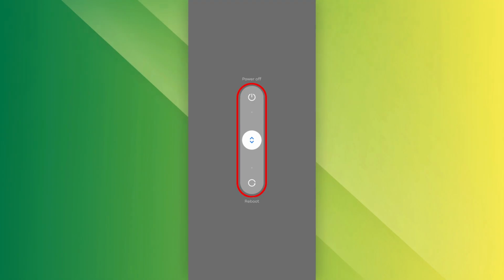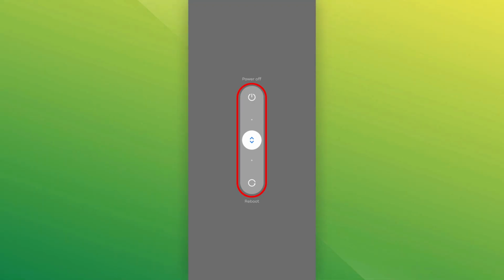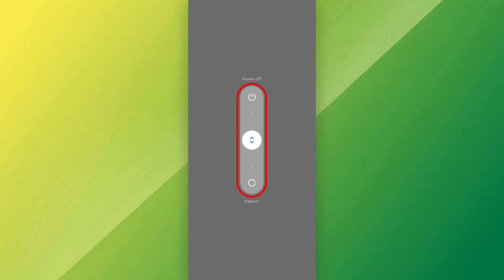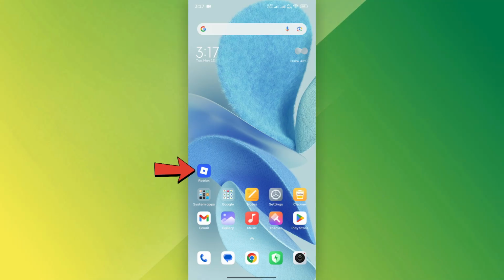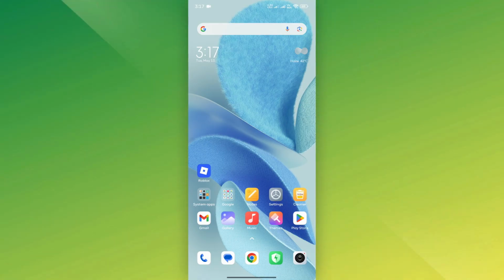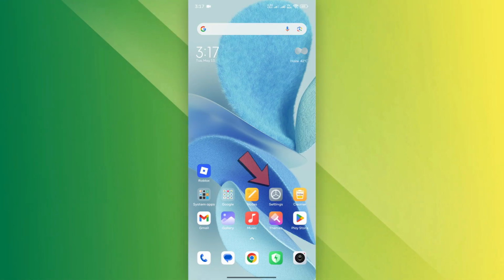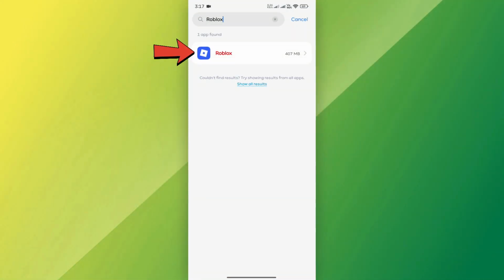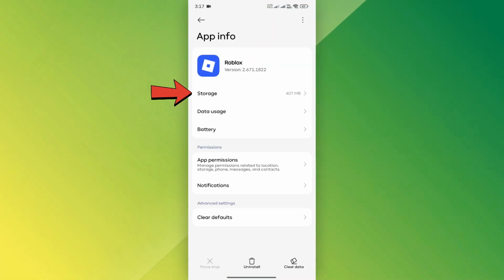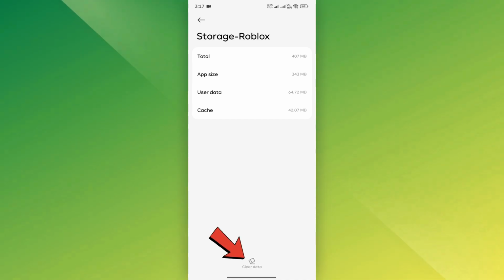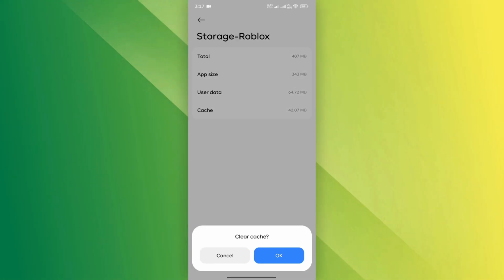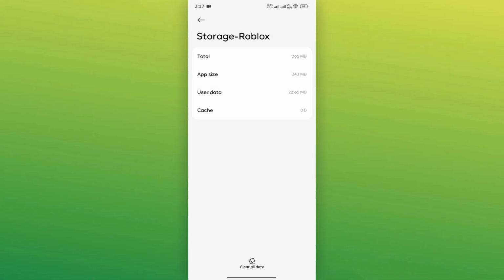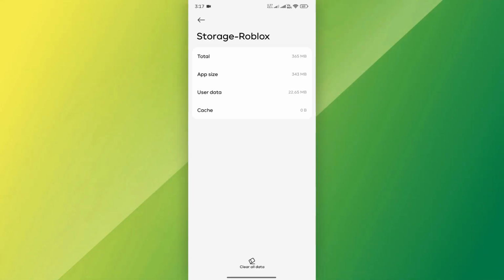Next, restart your device. Sometimes simply rebooting your phone can clear up minor issues that prevent games from loading. If the issue persists, clear the app's cache by going to Settings, Apps, Roblox, Storage, Clear Data, Clear Cache. This can help resolve any corrupted data causing the game to fail to load.